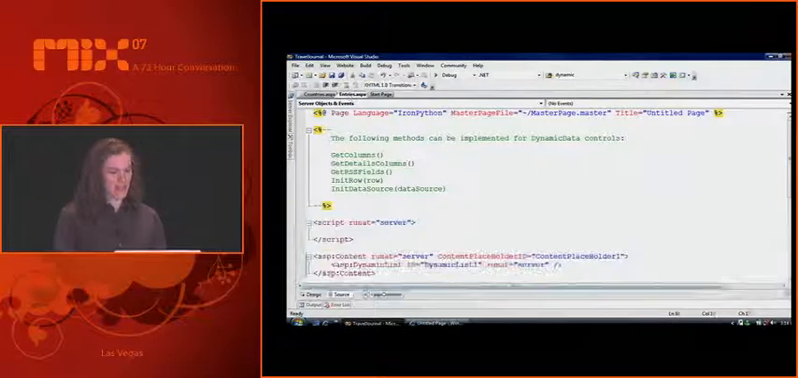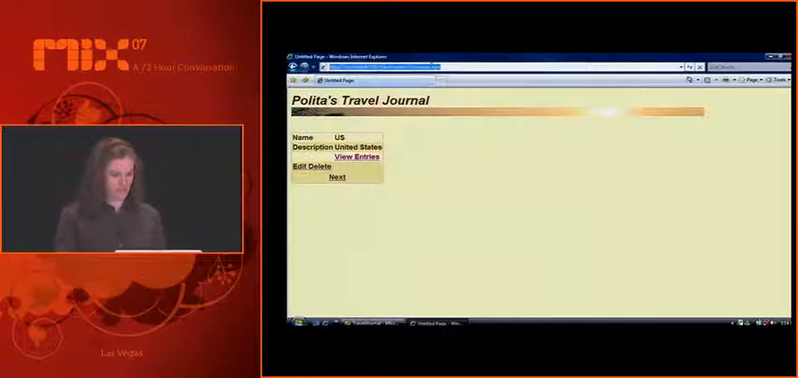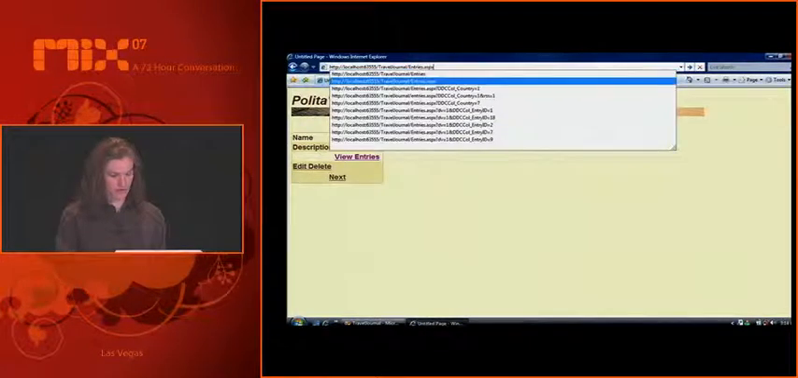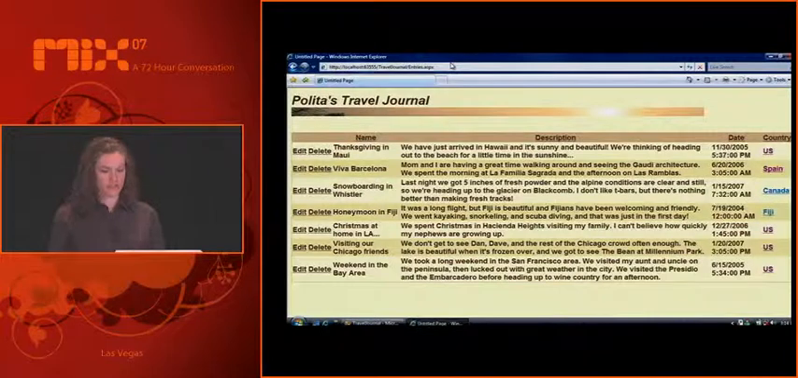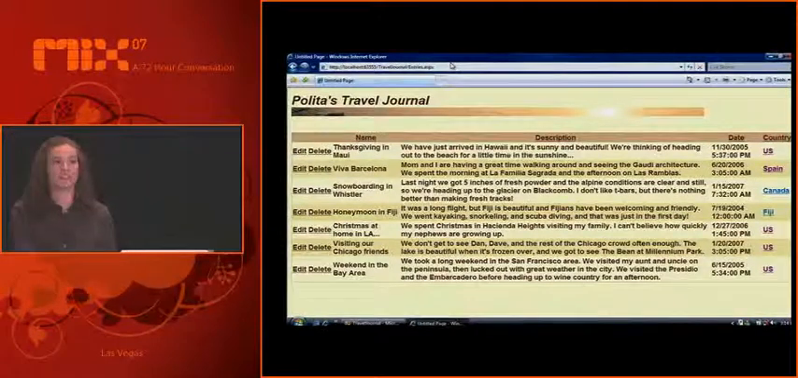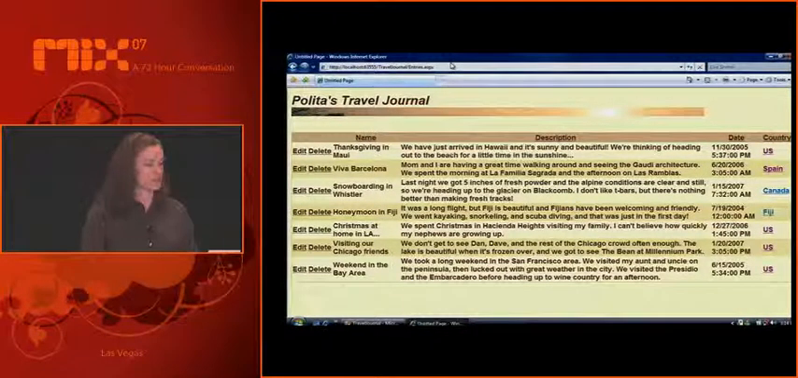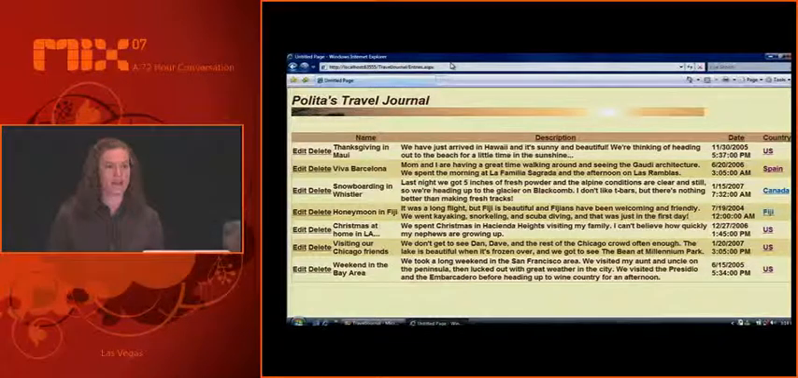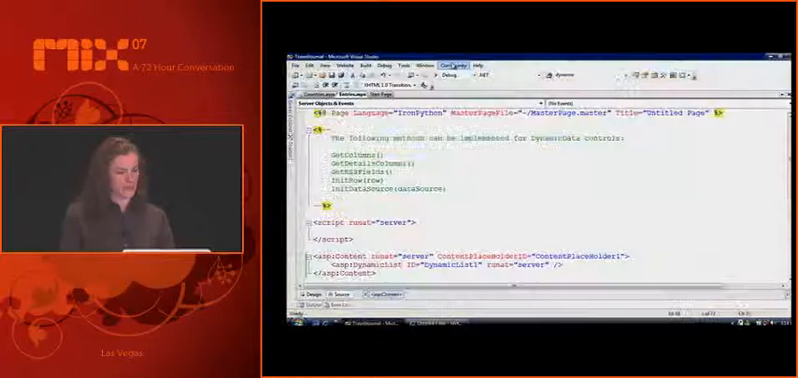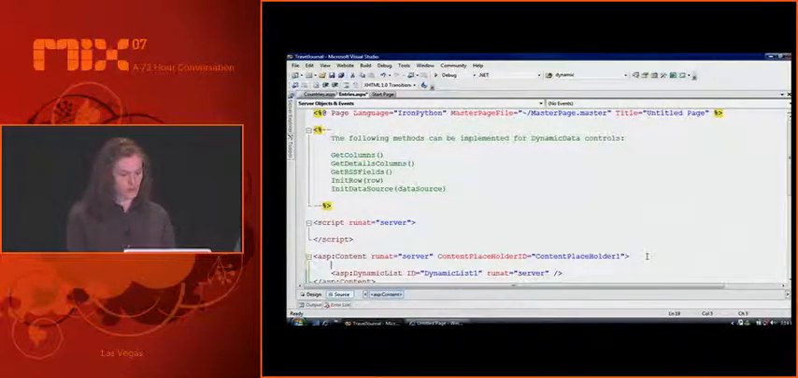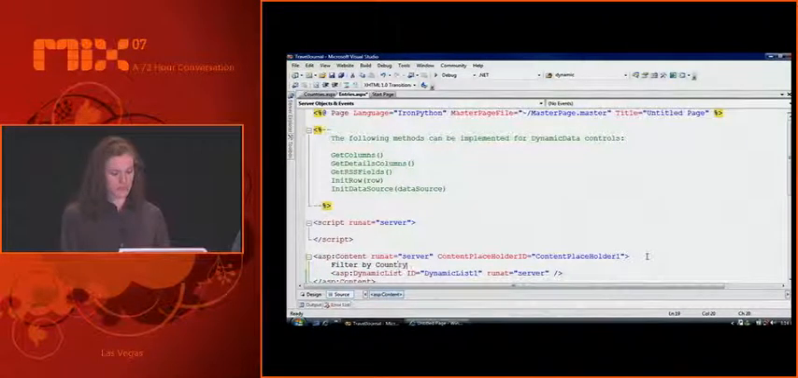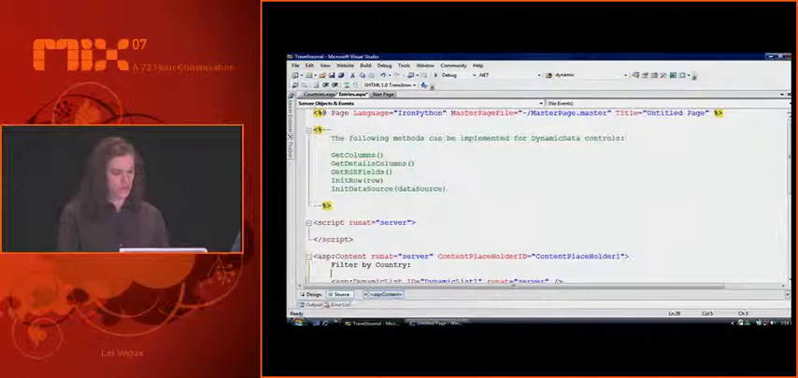So now I think I'd like to add to my entries page. Let's go back and take a look at it. Some more functionality. We see the list of all the items on my entries page, but I think I'd like to allow some filtering. So I'm going to add a new control to my page to allow my users to filter. And I'd like to let them filter by the country field.